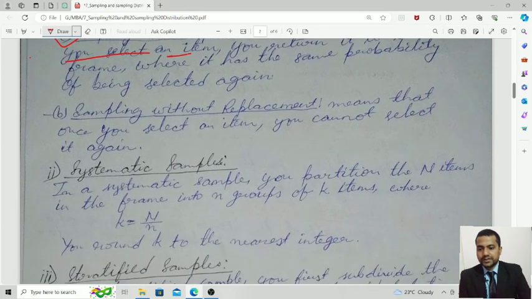And now in the case of sampling without replacement, meaning you select an item, you cannot select it again. It means when you select an item, you don't put that selected item again into the frame. You take out the sample selected, and then you do not put back the selected items into the frame. So that's what happens. Okay, so that was about a simple random sample.